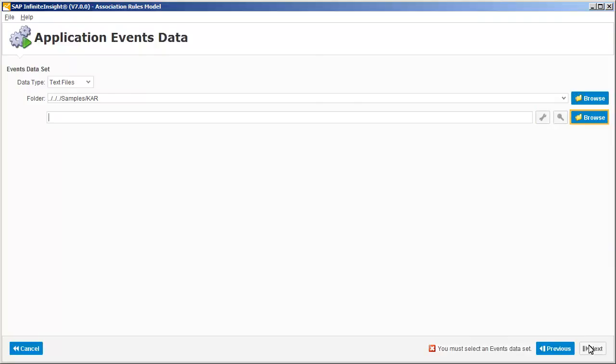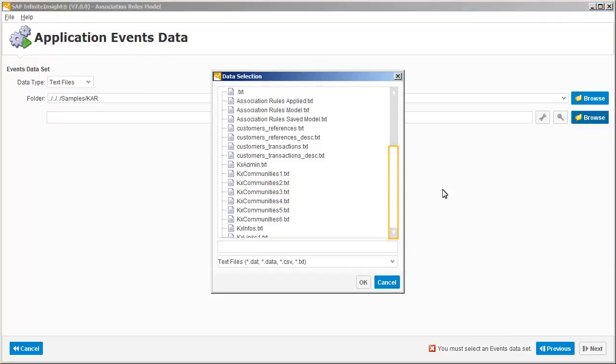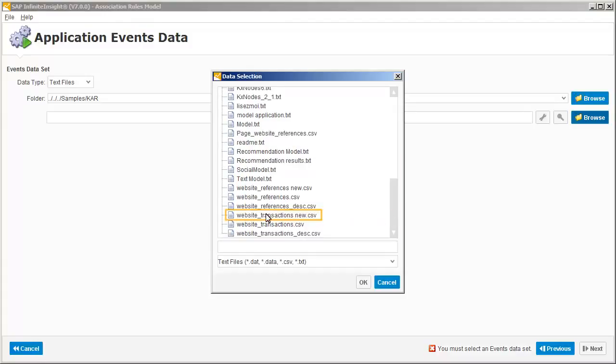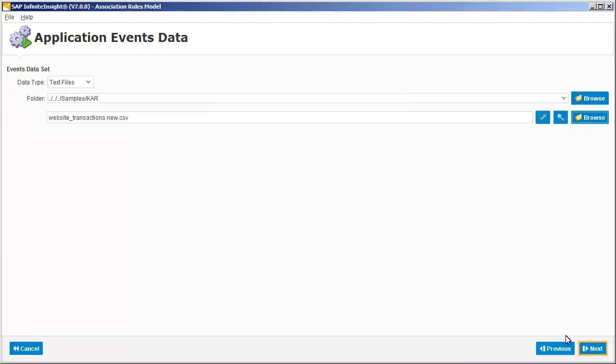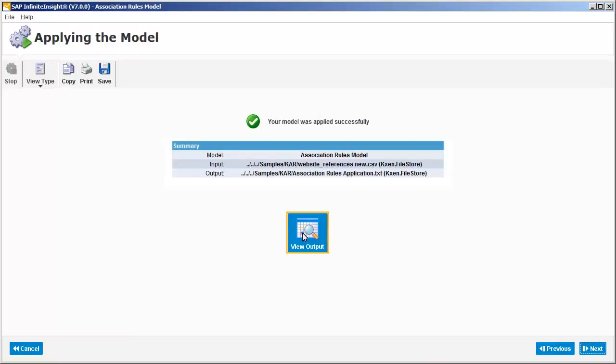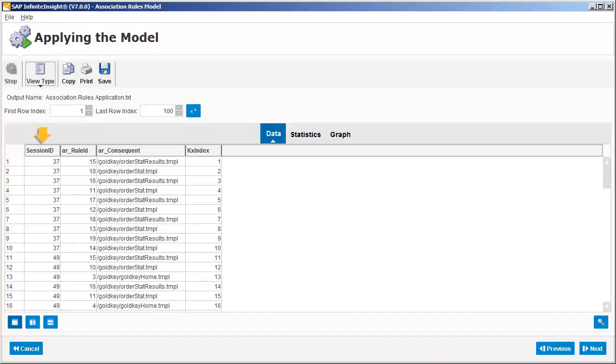Now we need to select the events data source to apply the model against. Now we'll view the output. Here we can see the session ID for each record, along with the rule used to predict the consequent, the predicted consequent, and the KX index of the record.